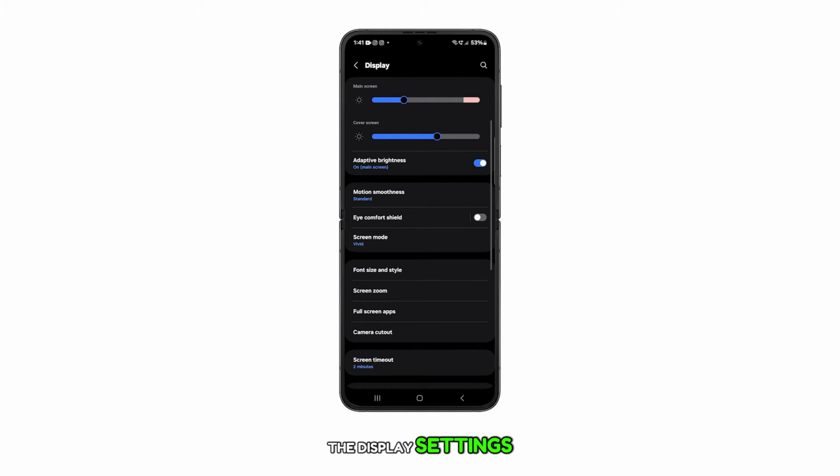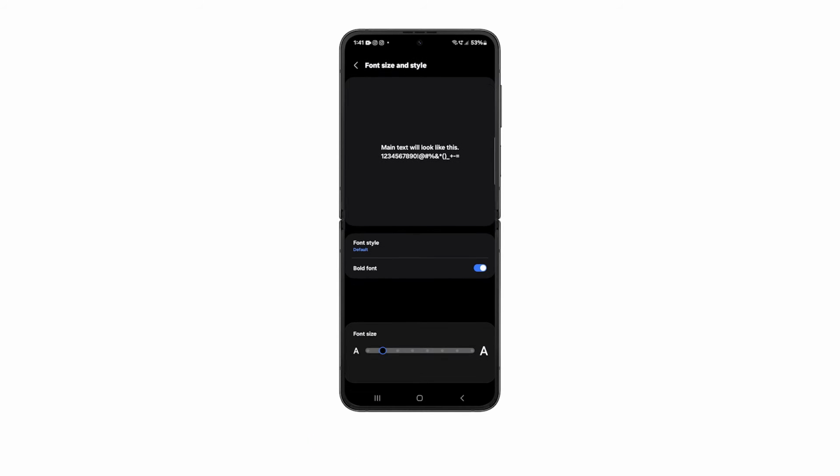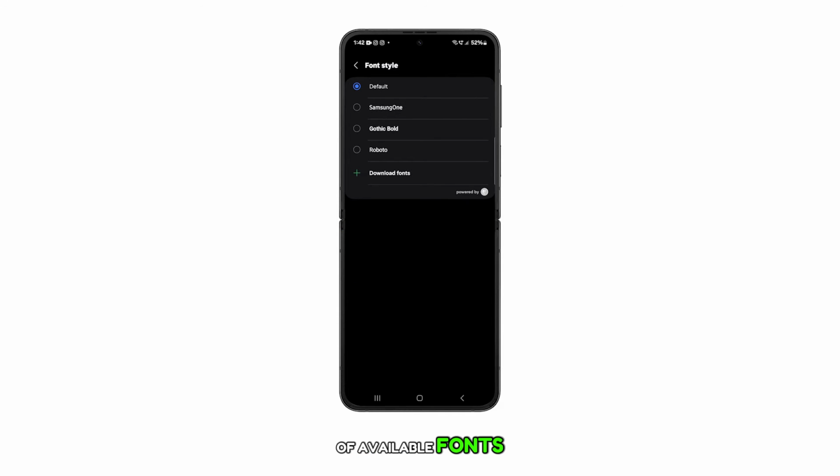In the display settings, you'll find an option called Font Size and Style. Go ahead and tap on it. Now, you'll see an option for Font Style. Simply tap on it and you'll see a list of available fonts.